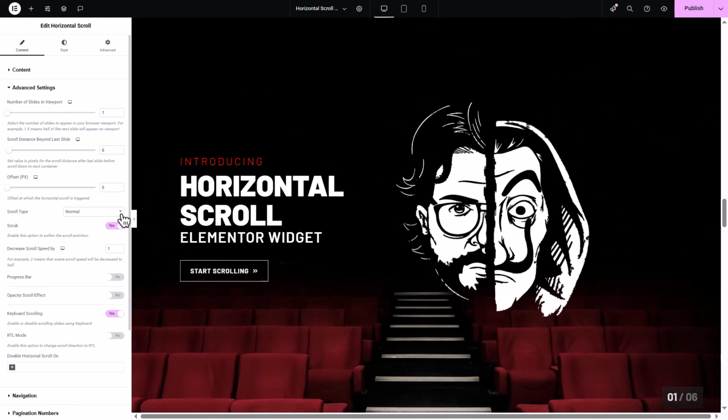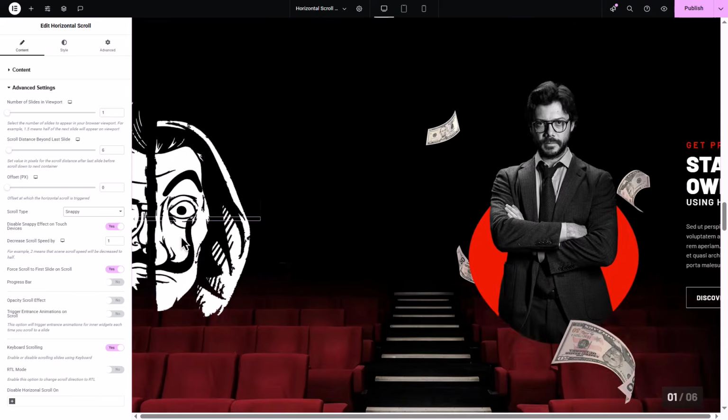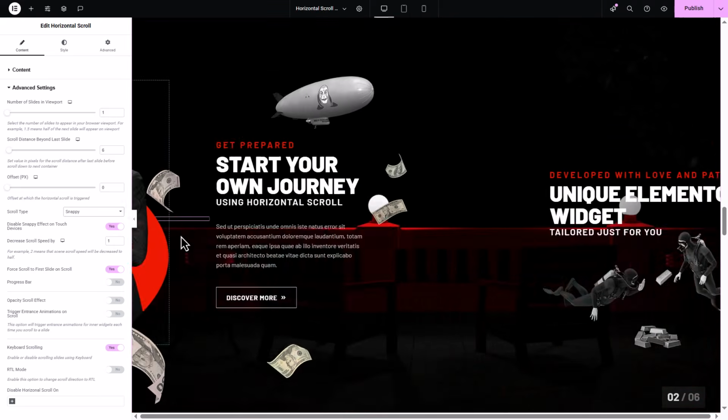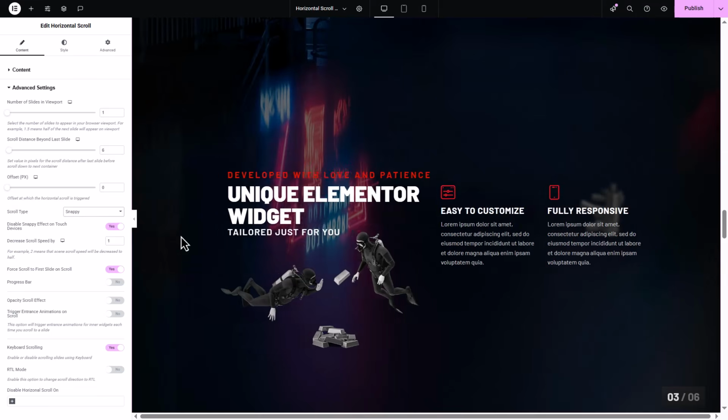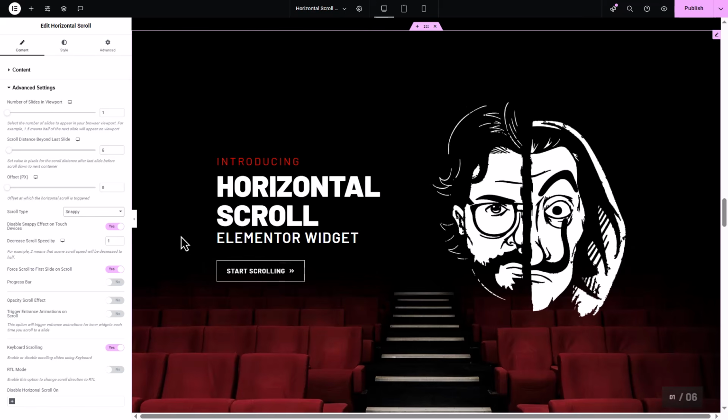Now if you switch to snappy, things work a bit differently. Instead of a continuous scroll, this mode snaps the entire slide into place, one section at a time. It doesn't scroll the content smoothly. It jumps from one full slide to the next. To improve scrolling on mobile or tablet screens, you can disable the snappy effect if needed.